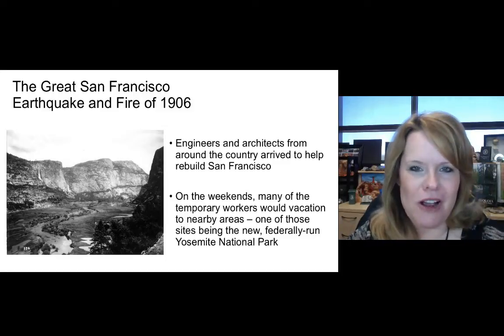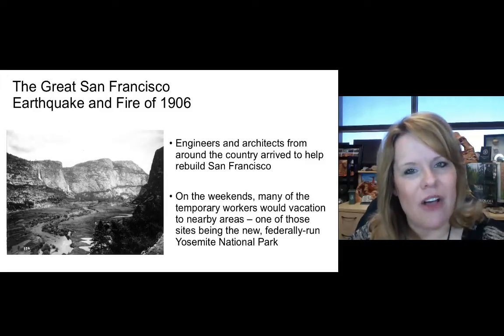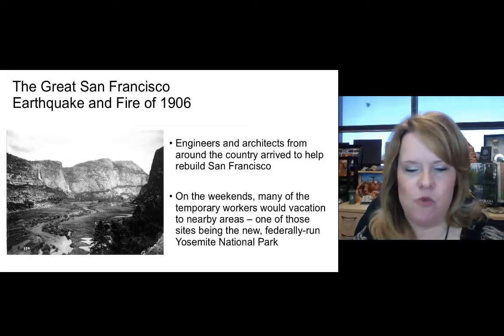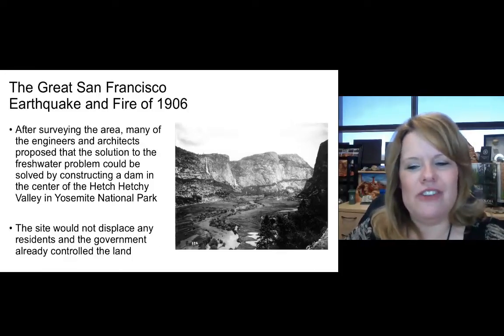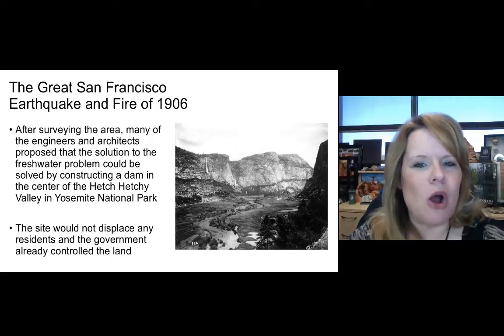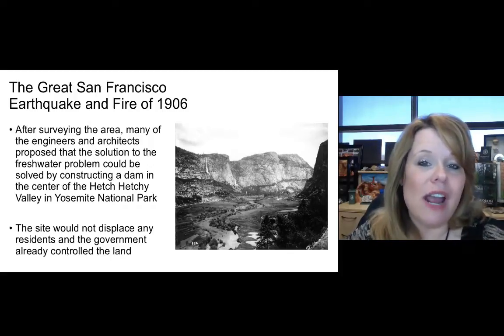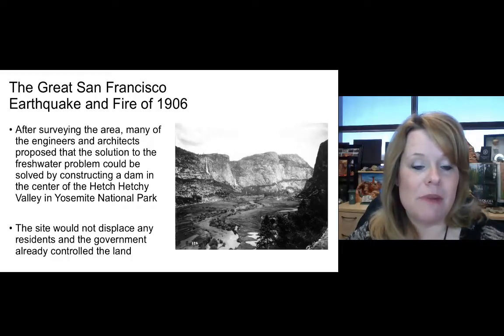Yosemite National Park, part of it was considered to be flooded out. Well, this caused a huge uproar, as you can imagine. So after surveying the area, many of the engineers and architects proposed that the solution would be fresh water coming from a dam in the center of Hetch Hetchy Valley in Yosemite National Park. So this used to be dry ground. It's no longer dry ground. It is actually a dammed up lake.